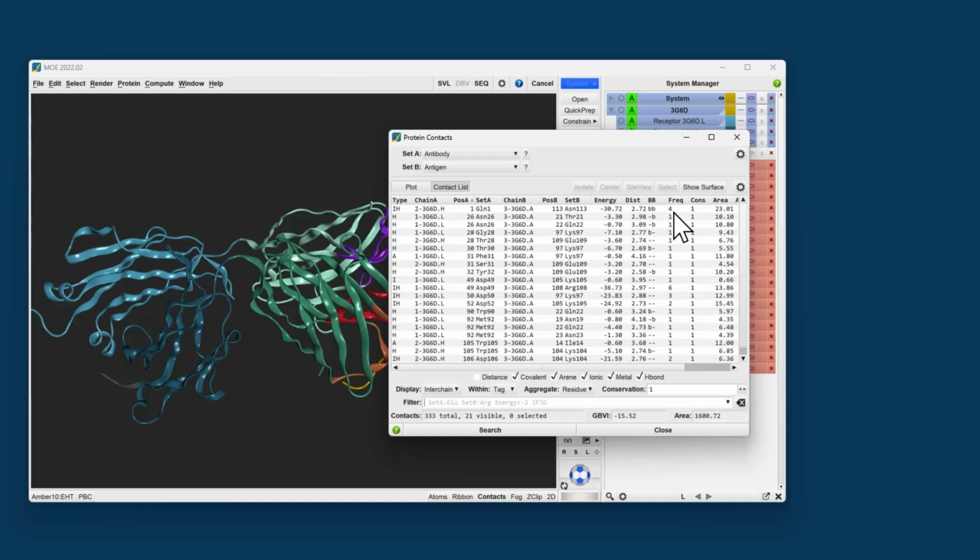To analyse this interaction, it might be useful to sort through our data, and I can sort by any of these column headers. Perhaps a good place to start would be to analyse with respect to energy, such that the strongest interactions are now displayed at the top. Here I find that we've got several salt bridges that implicate negatively charged residues on the antibody, and arginine and lysine residues on the antigen.